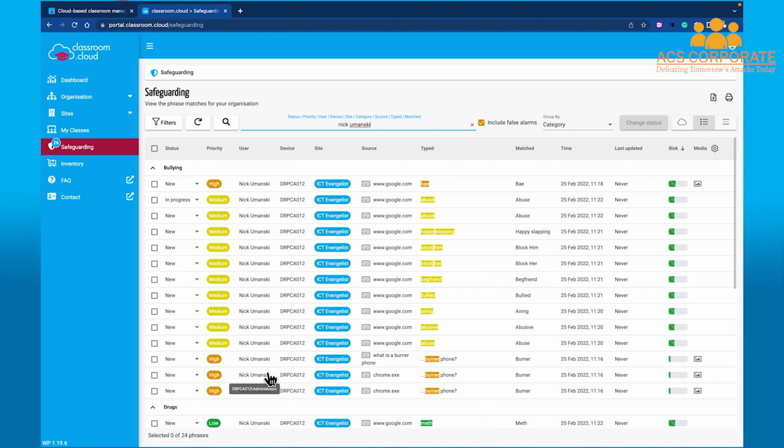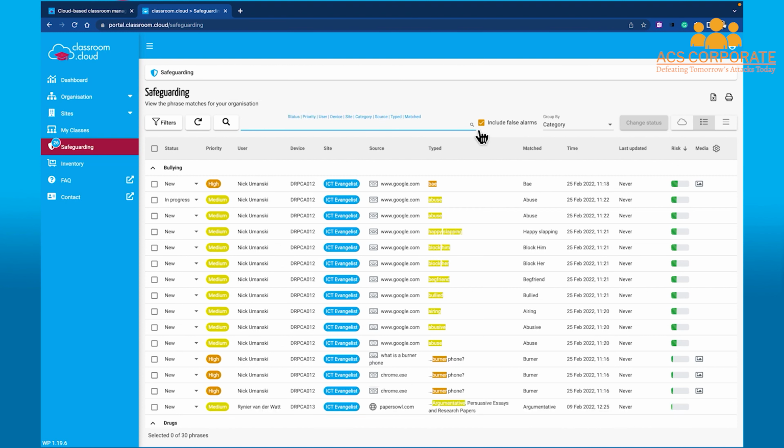If you want to clear away that particular filter with the search there, simply click onto the X just here, and that will bring everything back to where you were previously. That's how you can drill down further into each of the different records which are in your safeguarding, triggers, records, and so forth, here within Classroom.Cloud.